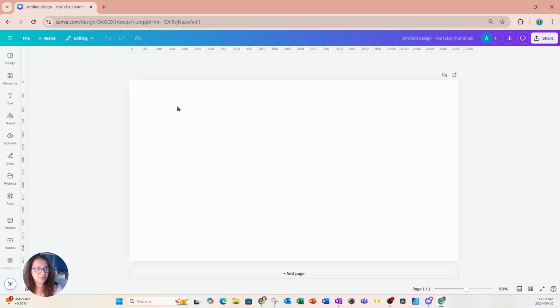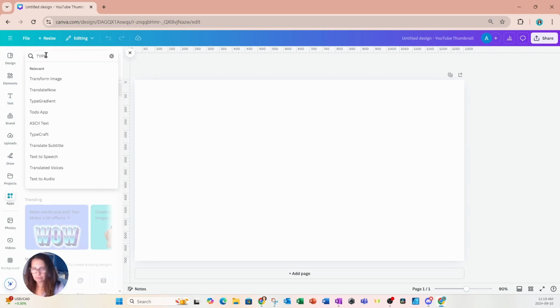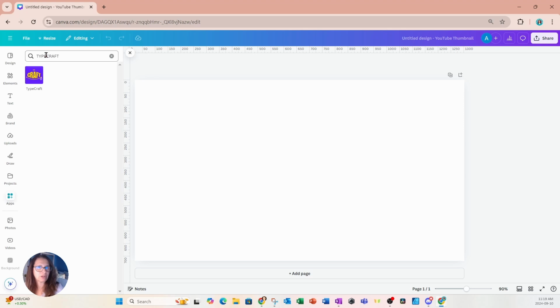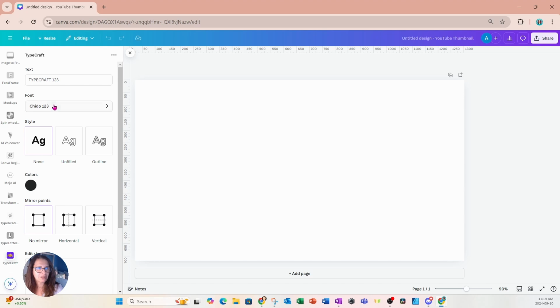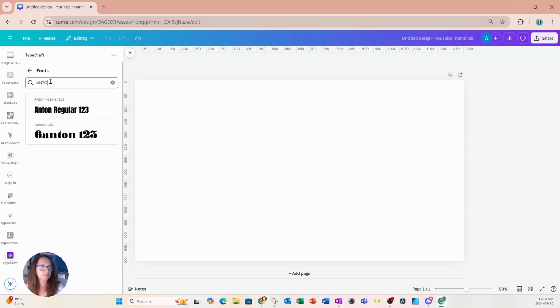So I'm gonna start by going to an app called Typecraft. Now, I like Typecraft because you can stretch text any way you like it. The con to using Typecraft is that you're not gonna find all fonts in Typecraft. It definitely has a lot of fonts, but you're not going to find every single font. So that's a con. In my text, I'm going to type, in all caps, snake. And for the font, I'm going to use Anton. It is one of my favorite fonts.